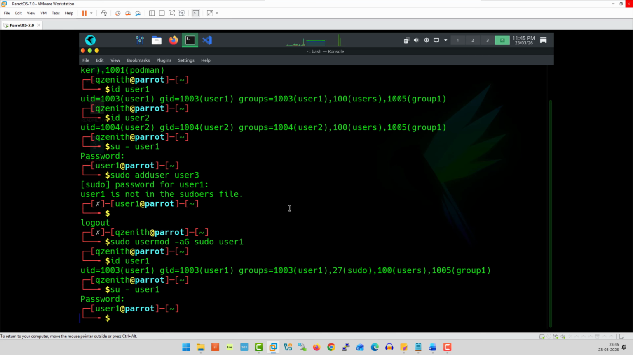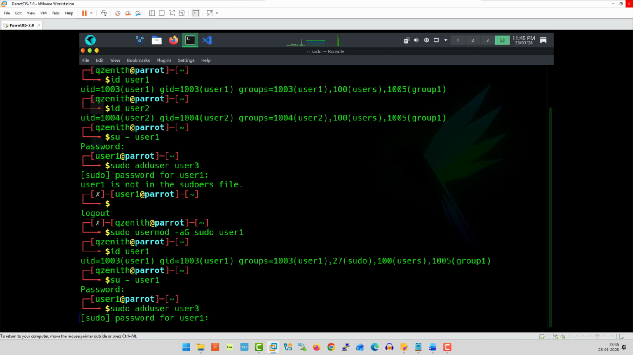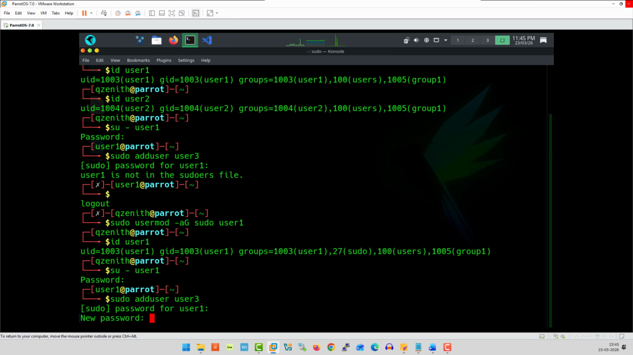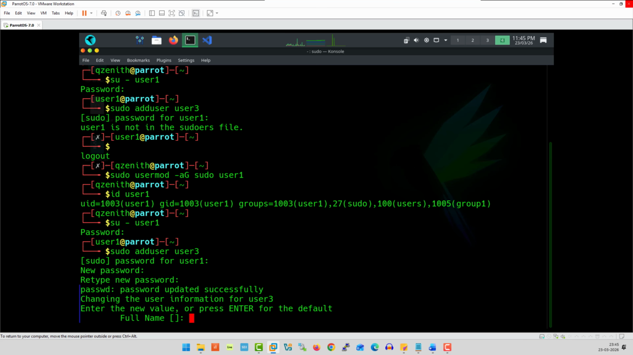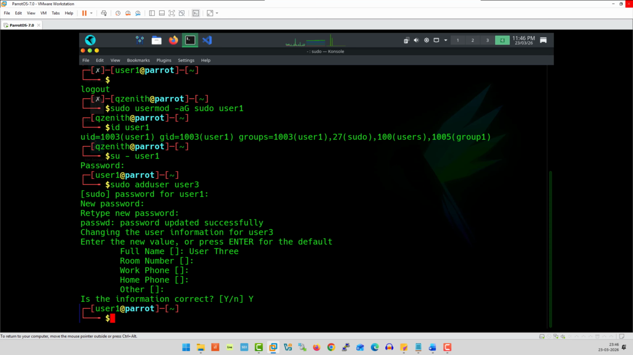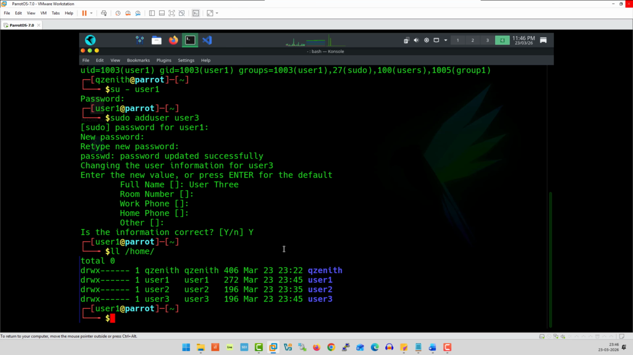Let's try to create a new user. So sudo adduser user 3, hit enter, type user 1's password, user 1, and then hit enter. Now you can see it's prompting for a new password for user 3. So I'm going to type user 3 and then user 3 again, and then the full name is user 3, and then hit Y, hit enter to proceed, and ll /home, hit enter. Now you can see that user 3 is successfully created.